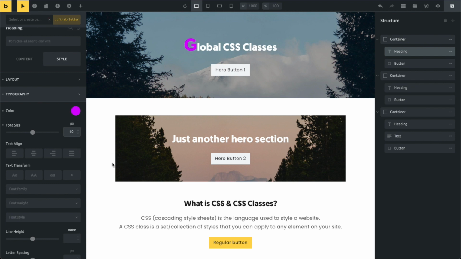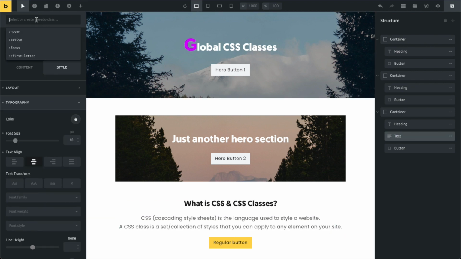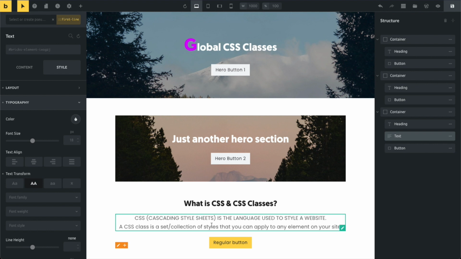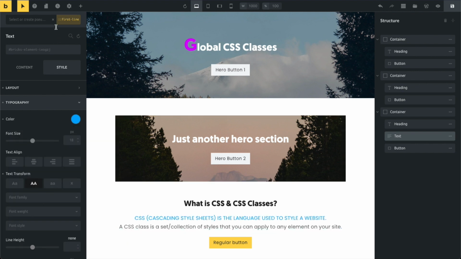Now you can use another one. For example, we can create a pseudo element named first line. That's another one, hit enter. Now we're editing that one, same principle. If I change my text transform to uppercase, you can see the first line of this paragraph is being styled, nothing else. Same goes for the text color. If I want to change that and make it blue, it looks like this. And this is how you work with pseudo elements as well.